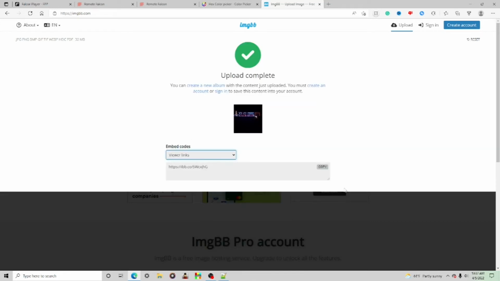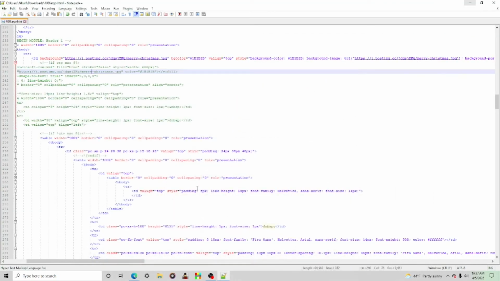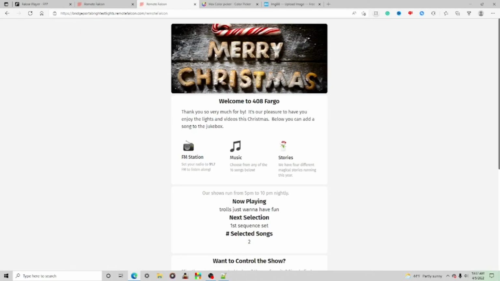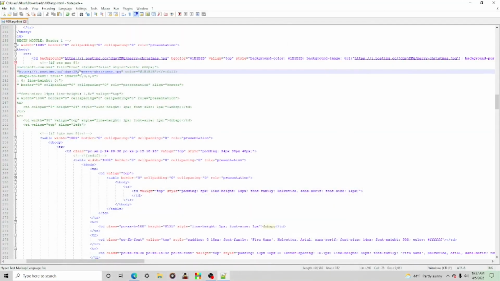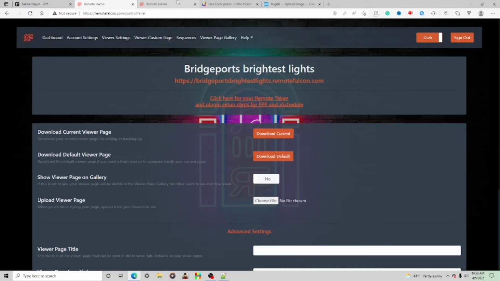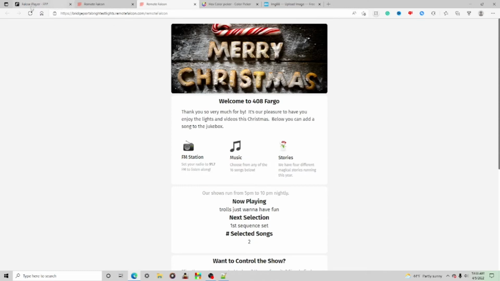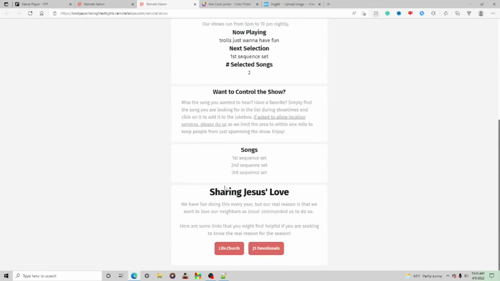It gives you this link, and you should be able to put it in here. So right here, this is the link for the text where it says Merry Christmas. So I should be able just to delete this, keep the parentheses, and put the new link in the parentheses like this. So now we should be able to come back, and if I refresh the page, okay, it didn't work, so I'm not sure why.